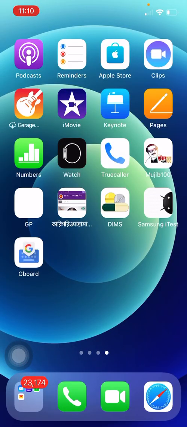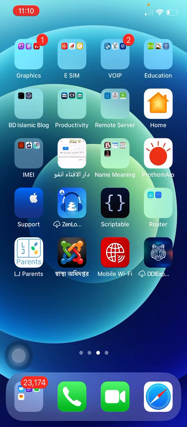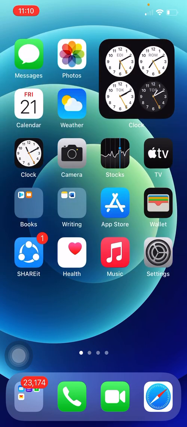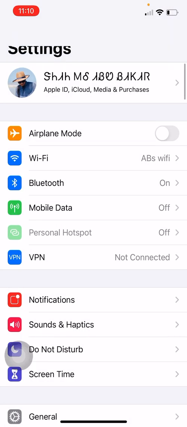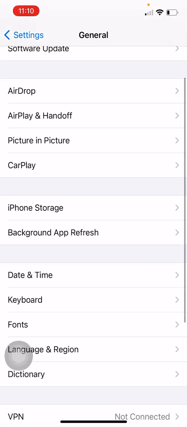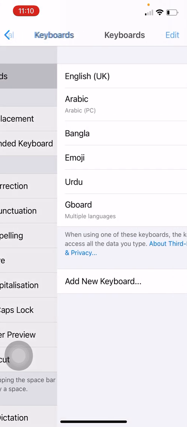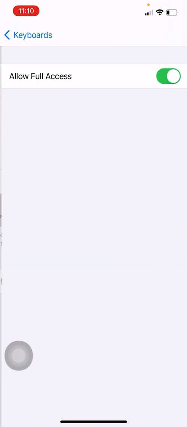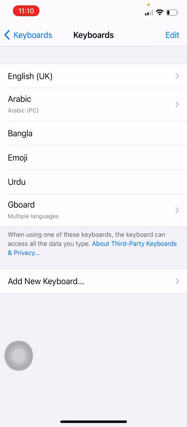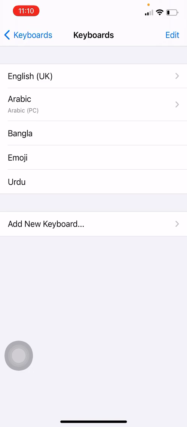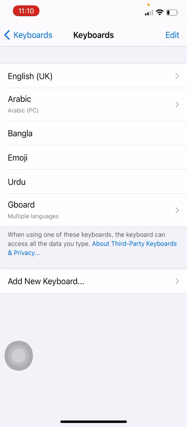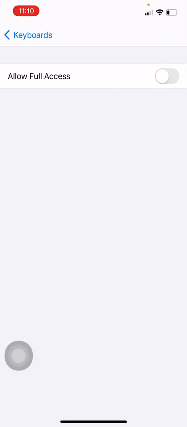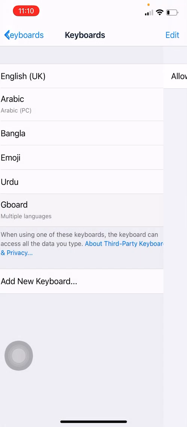Okay, if you have this problem, now you go to settings. Now click General. Now click Keyboard. Now again Keyboard. Now Gboard. There is full access. Okay, but we need to remove this Gboard. Now click Add New Keyboard. Now Gboard. Okay, you have to check full access. Okay, there is full access, no problem.